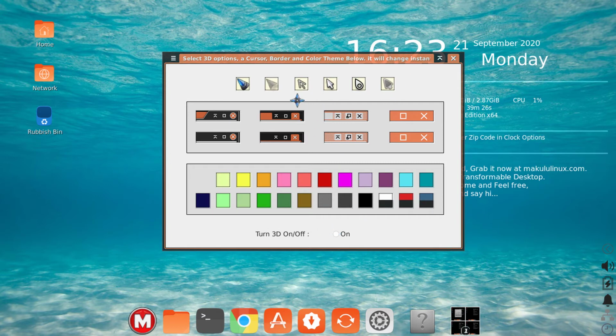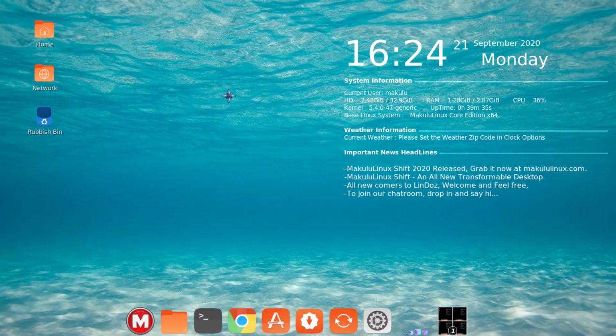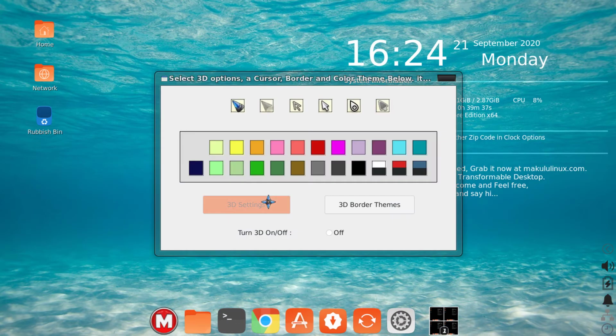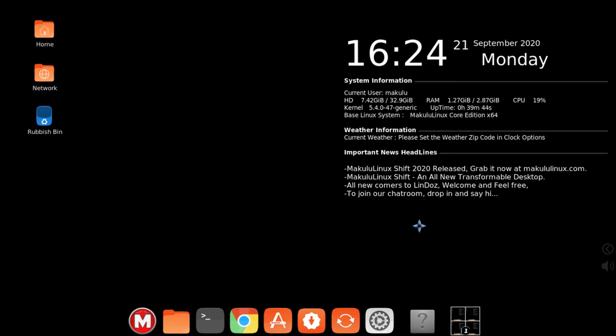Right now you have just a normal theme, normal window manager, no 3D, and so it gives you those options. But if you turn it on and then you go and open up the 3D manager, the theme manager again, you're going to see now it's changed. So it's the same manager, just different options. Okay, let's turn that off again.